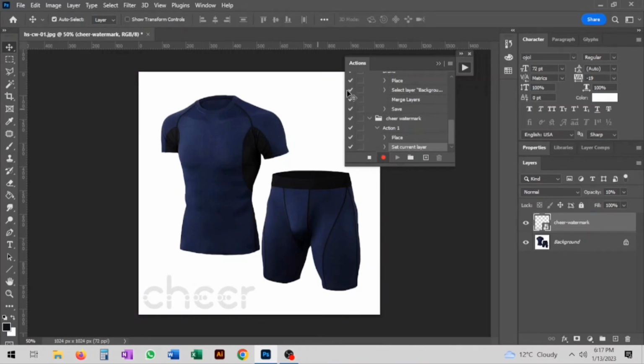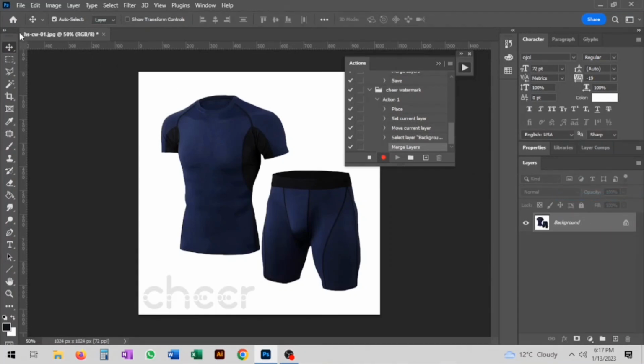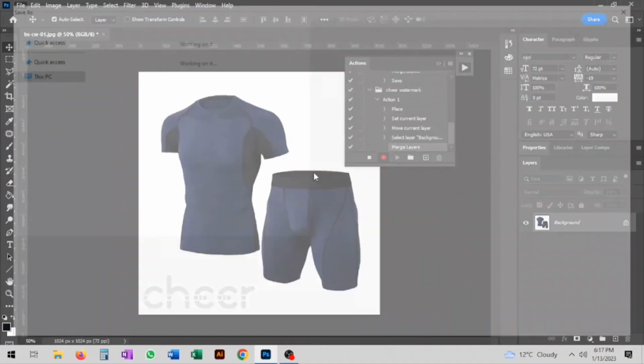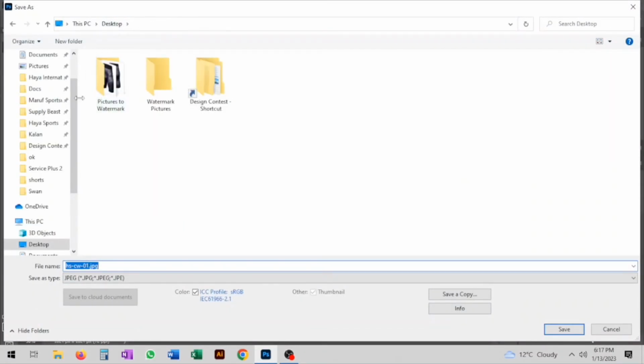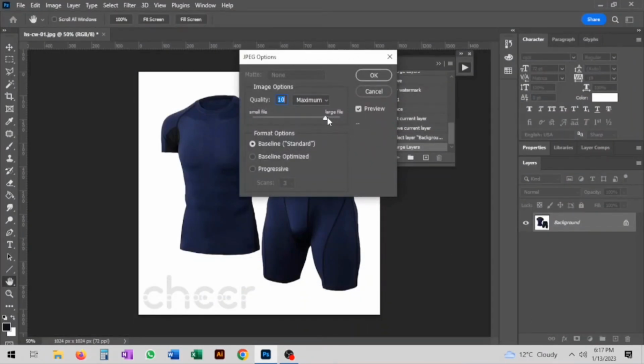So if you see over here in the actions section, it recorded place the watermark and then set current layer. And after that, by holding the control key, you have to select both layers over here. First one is your watermark and the second one is the background. Select both and then right click on it and click on merge layers. Once it's done, you have to go to file and click on save as, and then select the location you want, like watermark picture or anywhere you want to save it, and just click on save and select the quality to 12, which is the maximum, and hit OK.